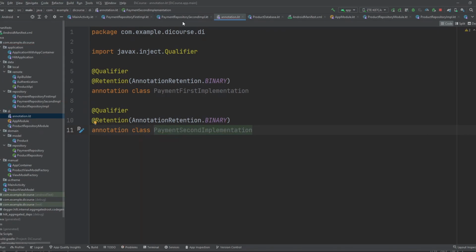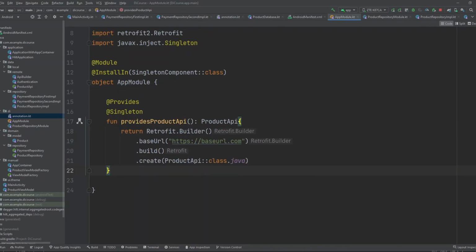Good. Now let's come back to the app module. Here we have to show Hilt how to provide those dependencies with the new annotations that we have created. So under the app module, let's show Hilt how to provide the first one, which is the first implementation.